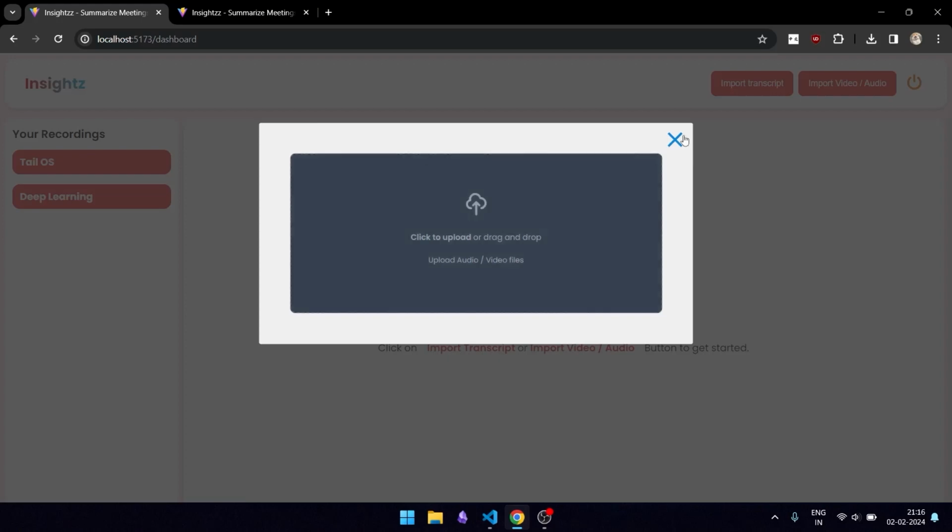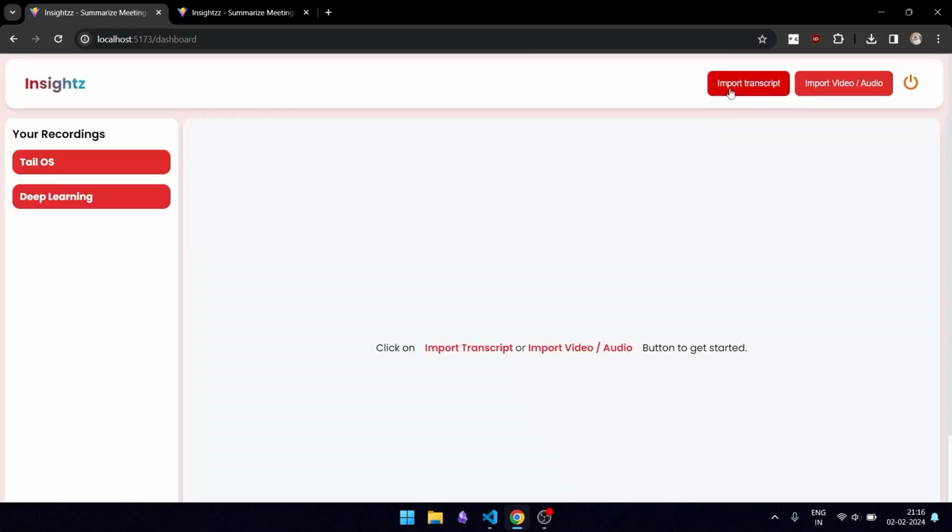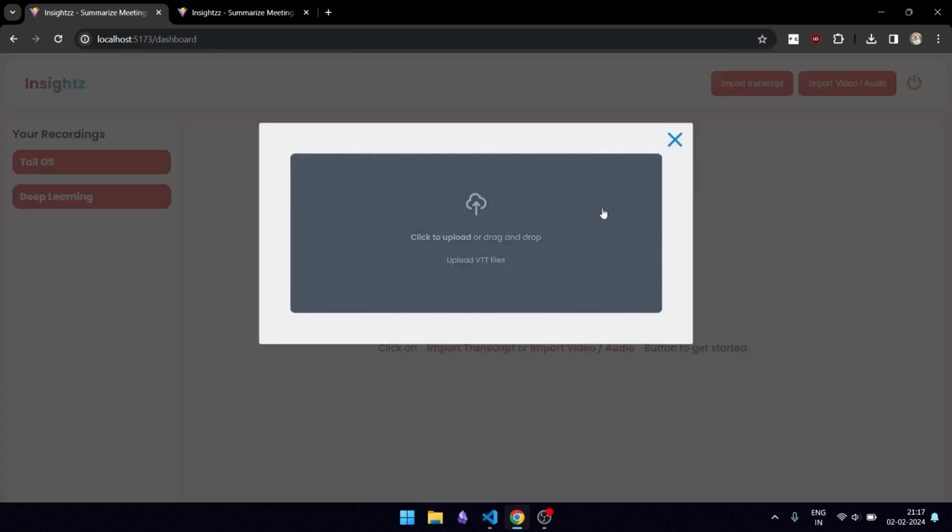In order to extract text from videos and audios, we are using Whisper API, which is an API developed by OpenAI. The second, we have the option to upload a VTT file. A VTT is basically a file which contains all the user data like the speaker of a sentence and the timestamp of a sentence. In case of Microsoft Teams, it gives you an option to download a VTT file of every meeting. So let's upload a VTT file right now.